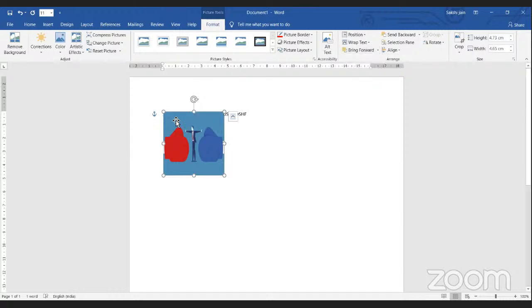If I click on this, you can see no text is there on the image now. But if I want to get that back, I'll go to send backward. I'll click on this drop down arrow. I'll select send behind text. Let's see. We have selection pane. Here we just have one image. If you have multiple images, you can use selection pane to adjust them.